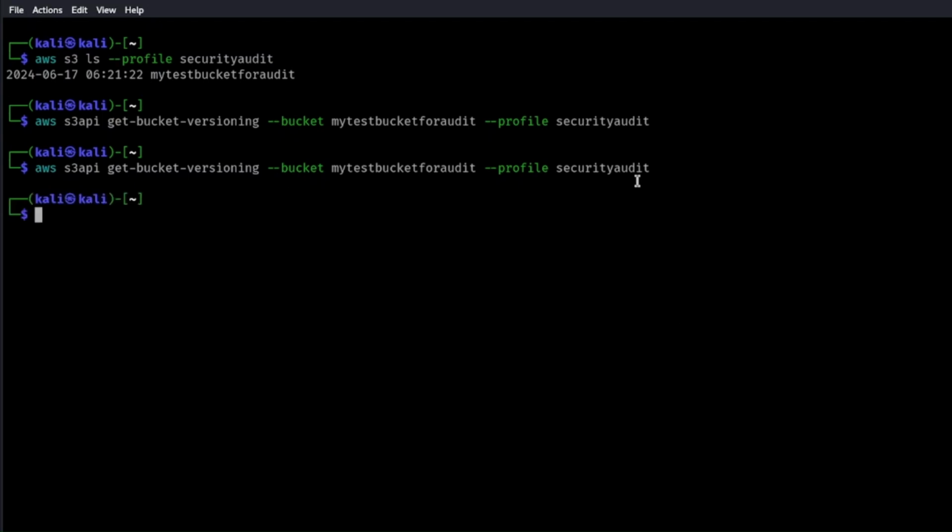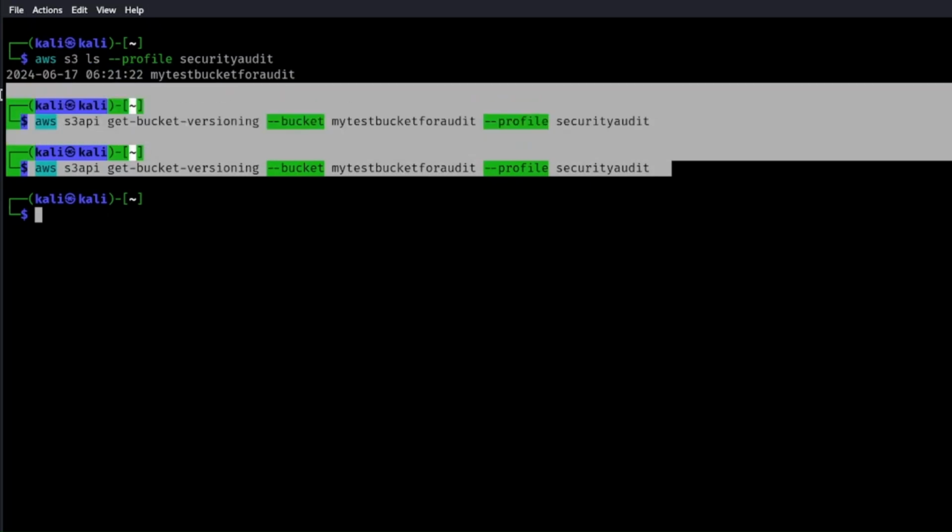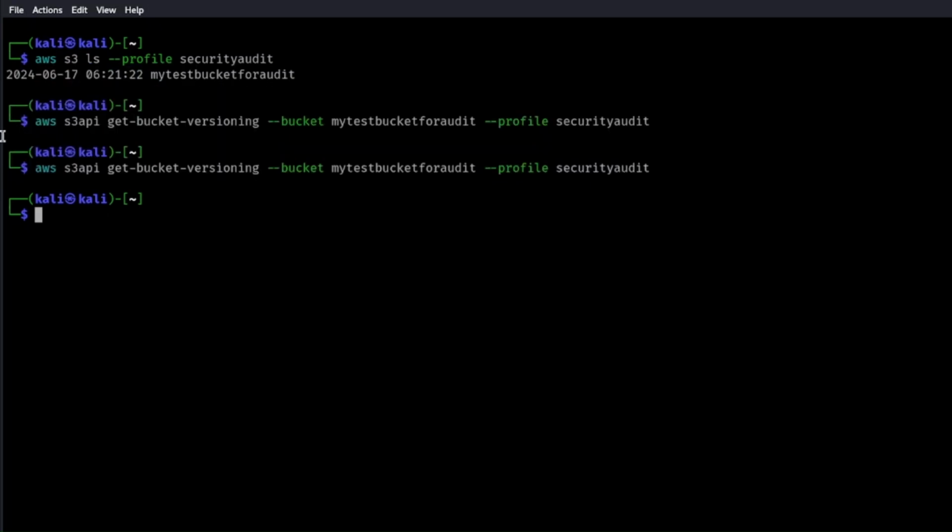All right, so I just checked, and if you also encounter this behavior, like if you are not getting any output back, this will indicate that there is no bucket versioning set. So that's why you're not getting any output. So that was the same thing we checked from the console. Now let's move on to the remediation.